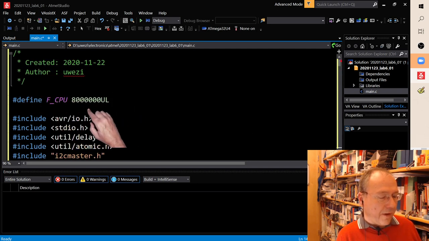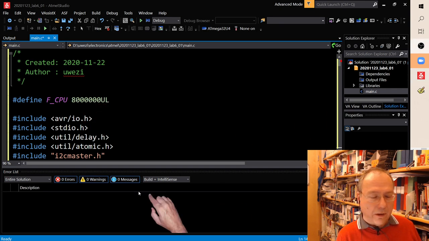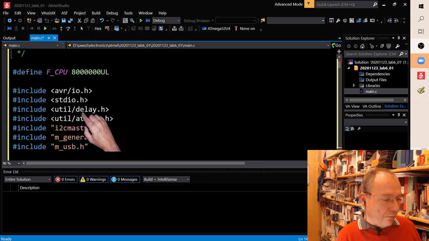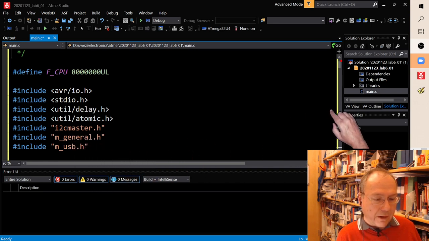First of all, I tell our compiler that we have a CPU clock frequency of 8 megahertz. This I need to do because I will later use delay.h. Also, I2C master and the USB driver need this information. But actually in the USB driver, this is given in a different way inside the driver file.